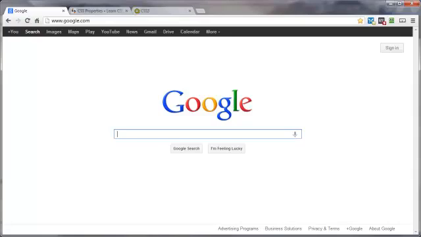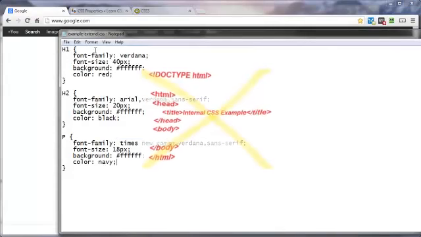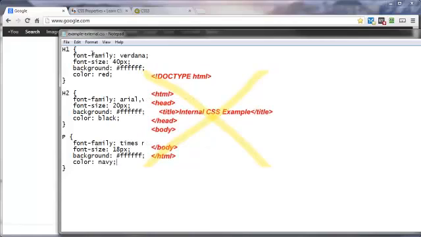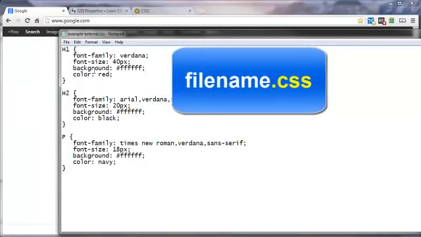Here, let me show you an example of an external style sheet and just how you can add it to your website. Very simple. First off, you want to make sure that your style sheet is not a web page. In other words, it does not have the declaration, it does not have your opening and closing HTML tags, no opening and closing head tags, and all that. All that stuff should not be on your style sheet. And the style sheet needs to be saved as a .css file.